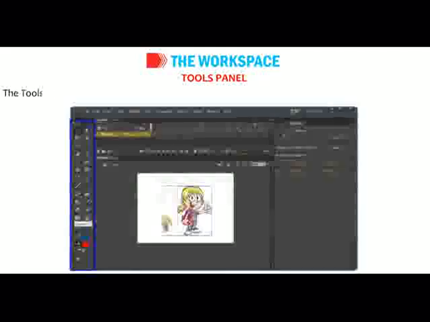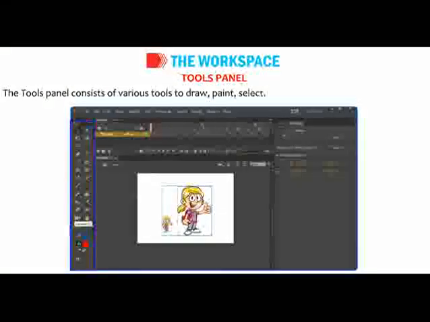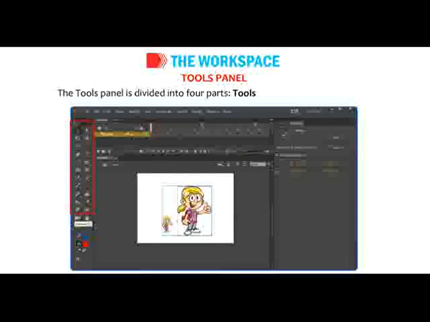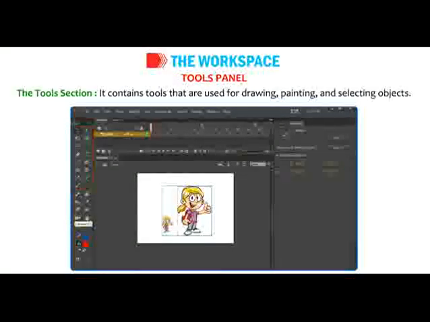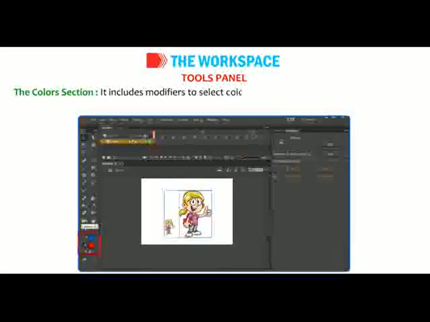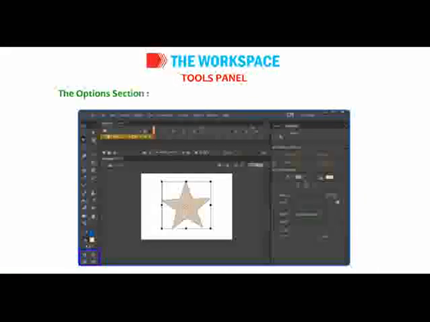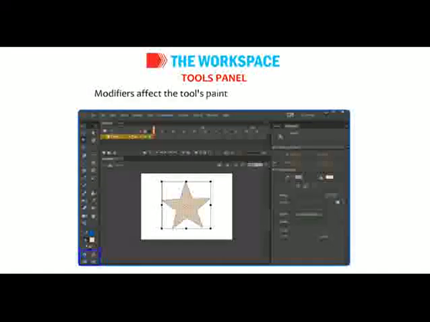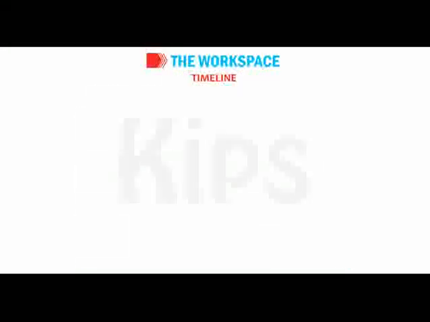Tools panel. The Tools panel consists of various tools to draw, paint, select, and modify objects in the workspace. The Tools panel is divided into 4 parts: Tools, View, Colors, and Options. The Tools section. It contains tools that are used for drawing, painting, and selecting objects. The View section. It consists of tools for zooming and panning the application window. The Colors section. It includes modifiers to select colors for the shape you draw using Stroke and Fill Color Picker. The Options section. It displays modifiers for the currently selected tools. Modifiers affect the tool's painting or editing operations.